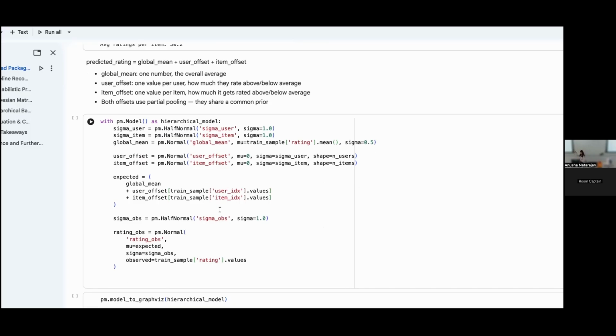So I have the global mean, the user offset, and the item offset. I'll explain in a little bit what that means. The global mean is the overall average of ratings for the data set. The user offset is for the individual users, so that's one value per user: are they rating above or below the global mean? And then item is one value per item, so how much it gets rated above or below the average.